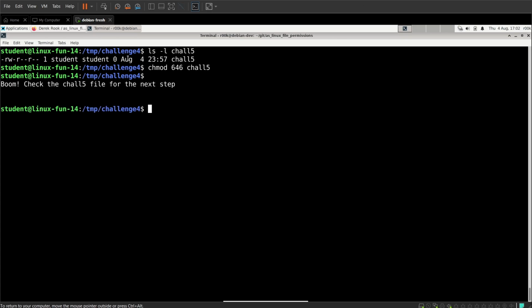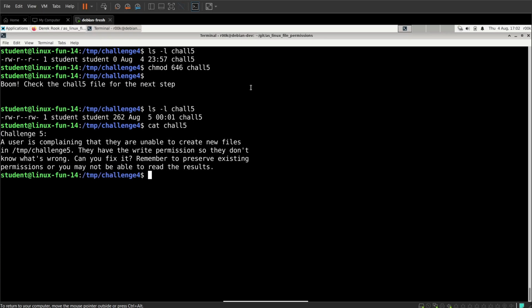So here it shows that the file was 0 bytes long, so there was no contents. And if we look at shell 5 now, there are 262 bytes of text. So if we cat challenge 5, we can see what the challenge text for challenge 5 is now. So a user's complaining that they are unable to create new files in temp challenge 5. They have write permissions, so don't know what's wrong. Can you fix it? Remember to preserve existing permissions or you may not be able to read the results.